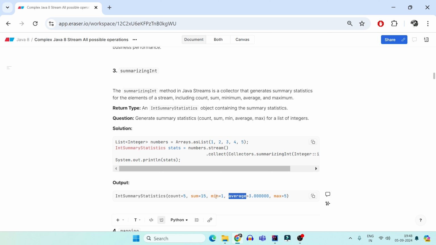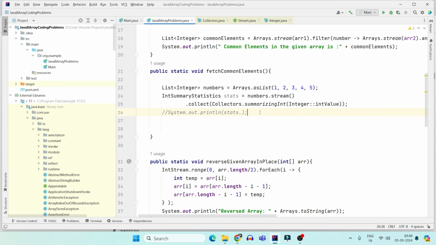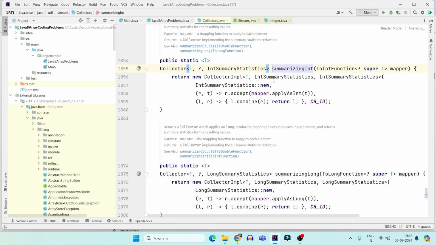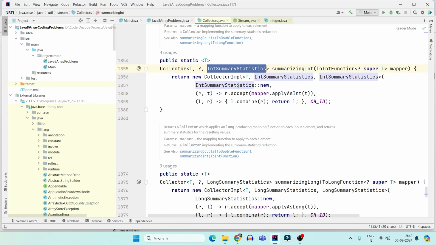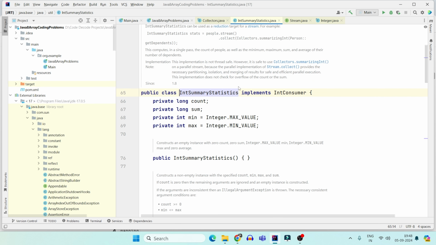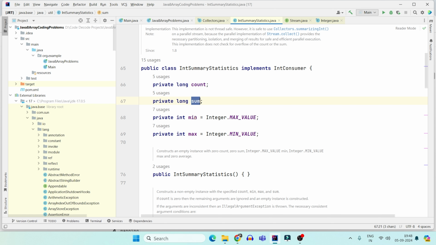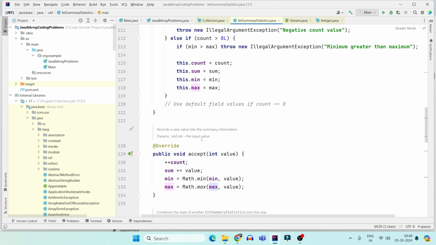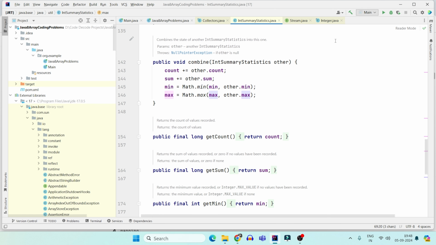So what Java 8 people did for you is that, chalo, we will give you some summary statistics. You just use that over your numbers and you can directly fetch all these things from an object of IntSummaryStatistics. So if you can see in the code, if you have the numbers list, then summarizingInt is one of the operations here which will return you the IntSummaryStatistics object. And this object has count, sum, min, max, and then average would have been automatically getting calculated.